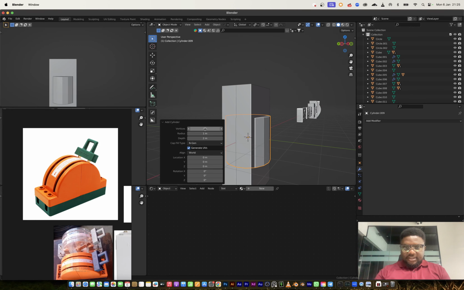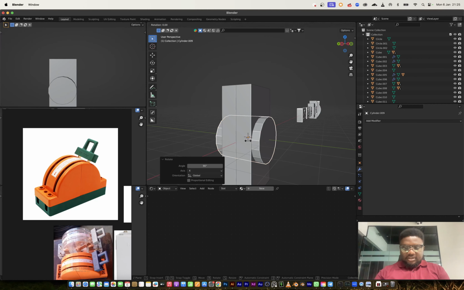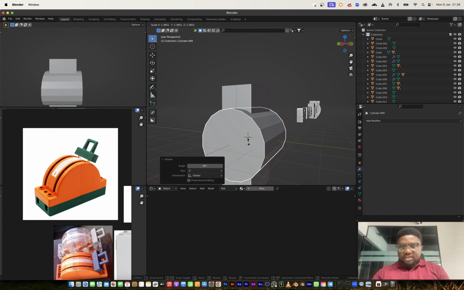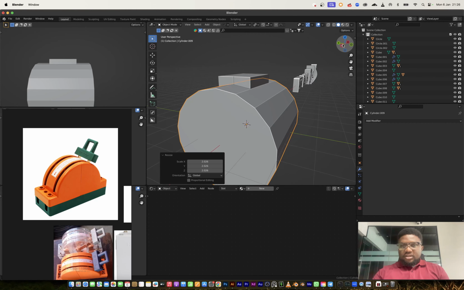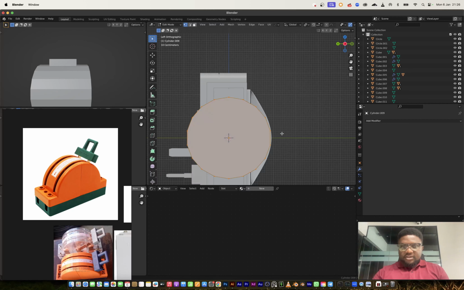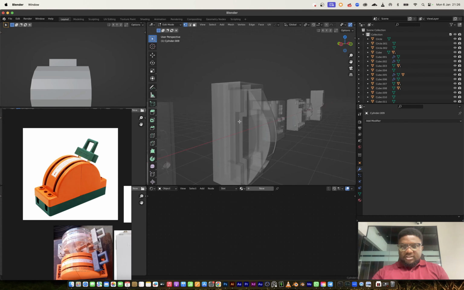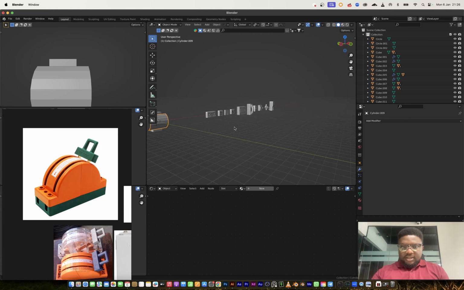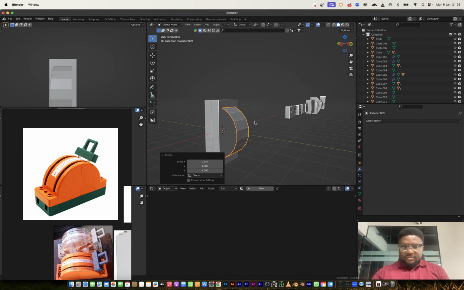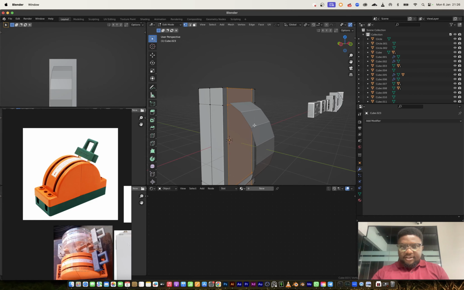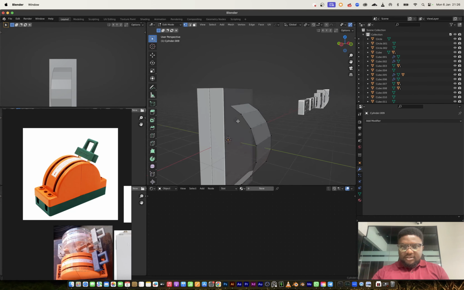So I can RX, or let's do 18 sides. So I can RX 90, RZ 90, and then scale. So we have this. I can just come here, scale this down a bit. I can delete the vertices, and that's cool. That's nice. I can SX towards this side right here, and maybe I'll have to scale this down.